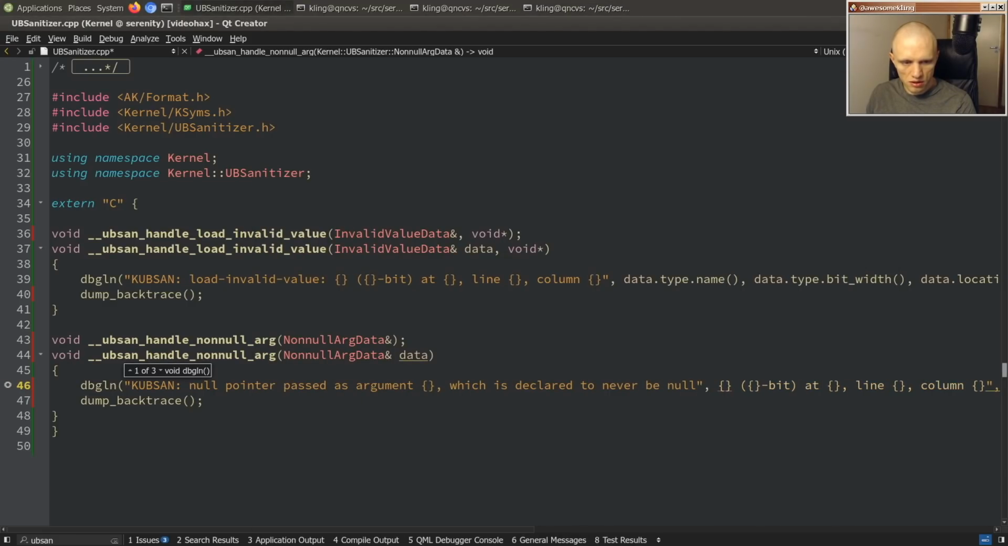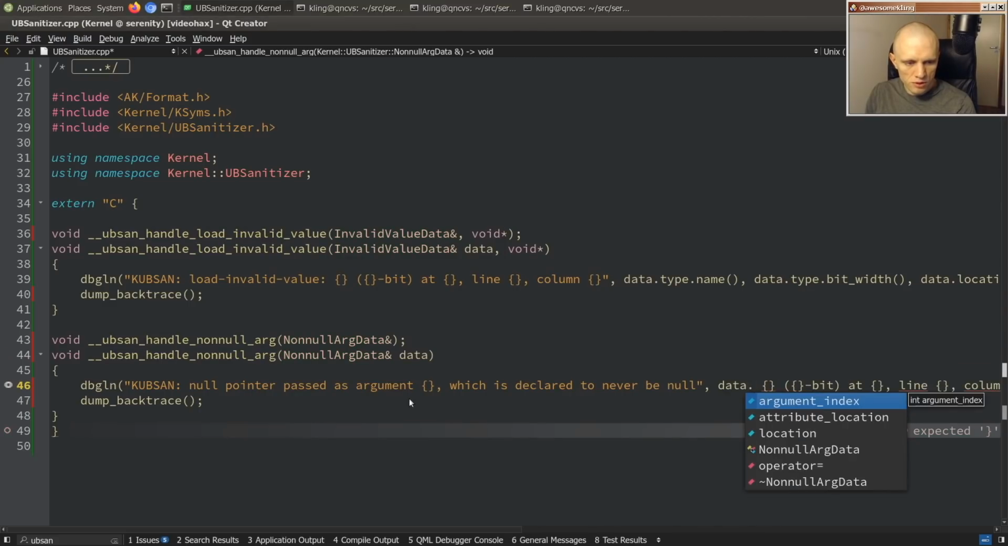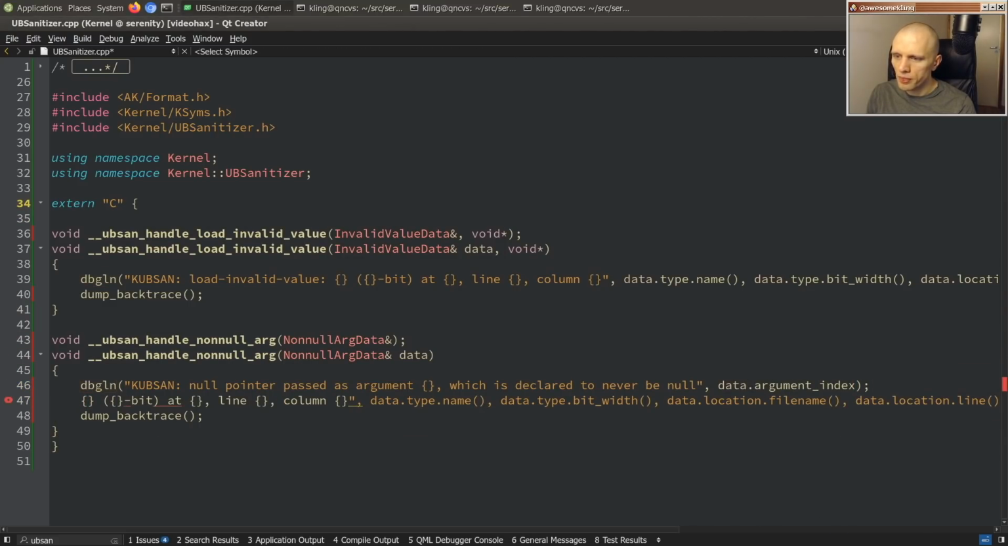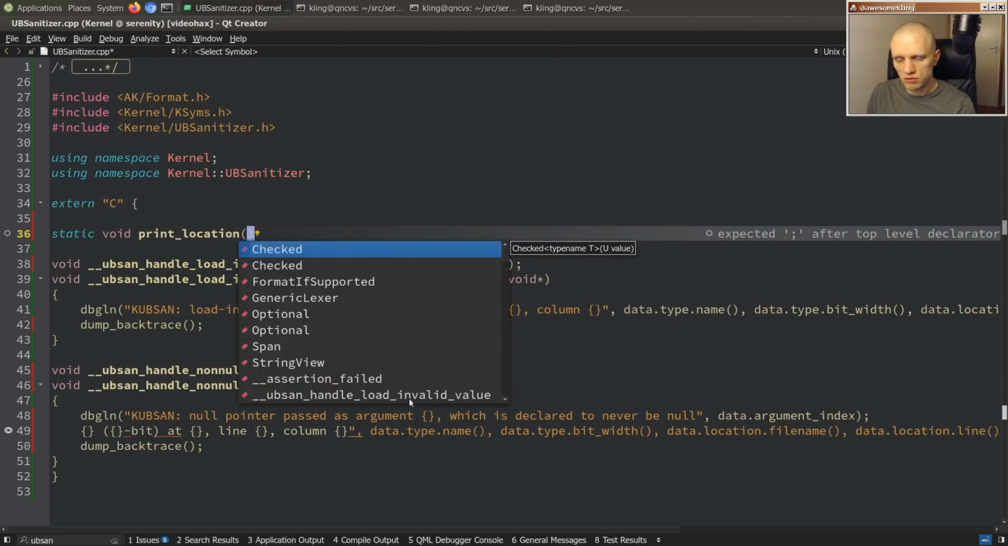And maybe we should have a separate line with the location info. So first we'll do the argument index here, and we can make a helper that just dumps out the location. Print location.